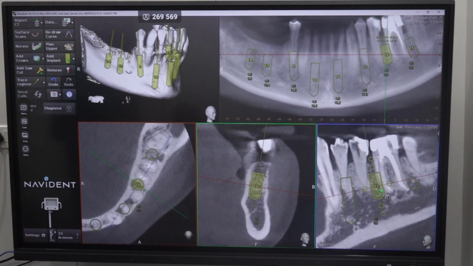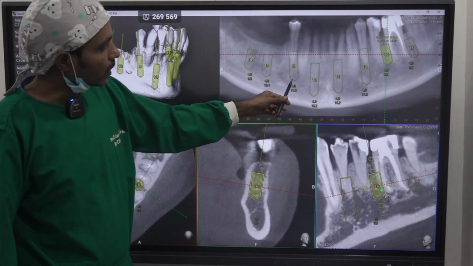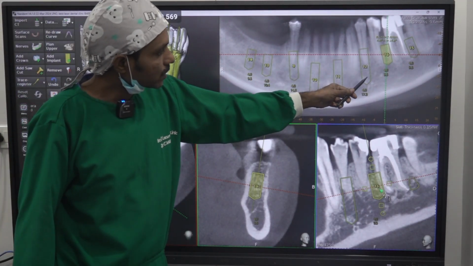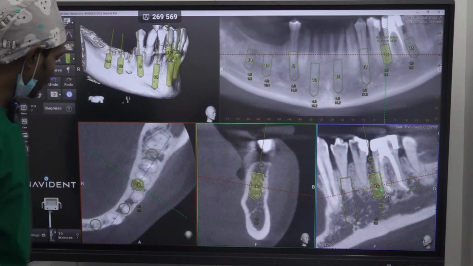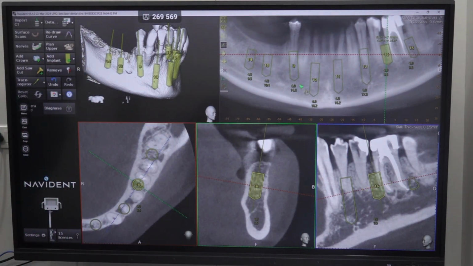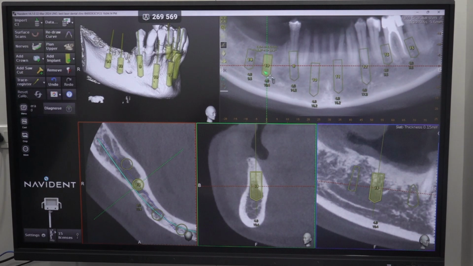So the final plan is: first premolar tilted, this first premolar, 2 lateral incisors, here 2 in the distal mandible, a very thin bone.